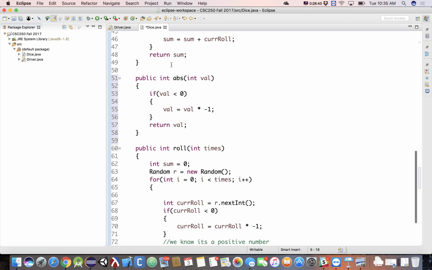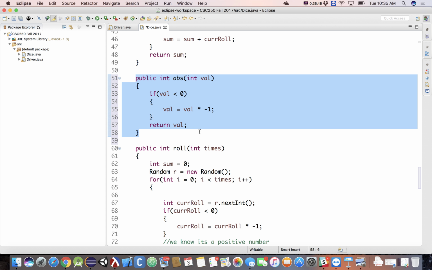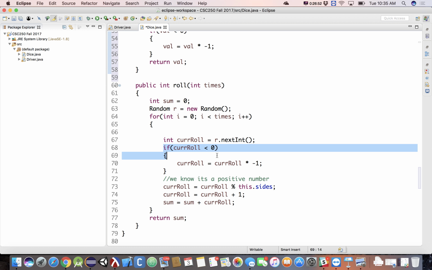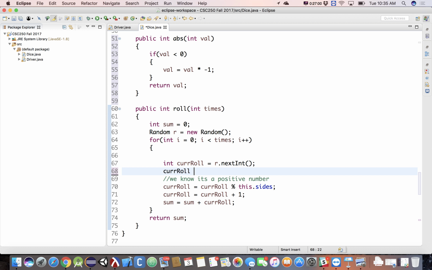Because I've worked really hard writing my own little absolute value function here, I want to be able to call that function. So rather than this code right here, I want to be able to say cur roll is equal to the absolute value of cur roll. How do I call my instance method? I need an instance of the dice class. Do I have an instance of the dice class in here?